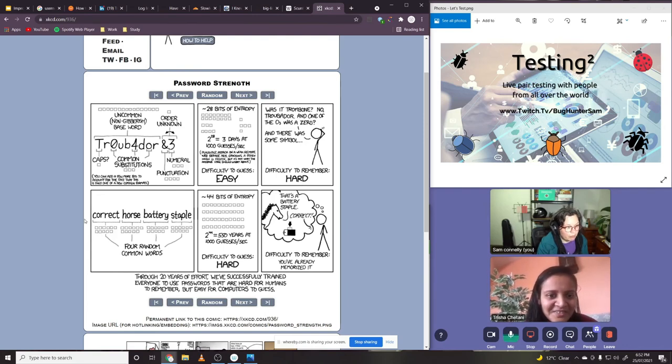Hard to remember. But if you just did 4 random common words from the dictionary, so this is correct horse battery staple, that would take 550 years for a computer to guess. I really didn't know about that. But... what password filter would let you have just all lowercase letters?